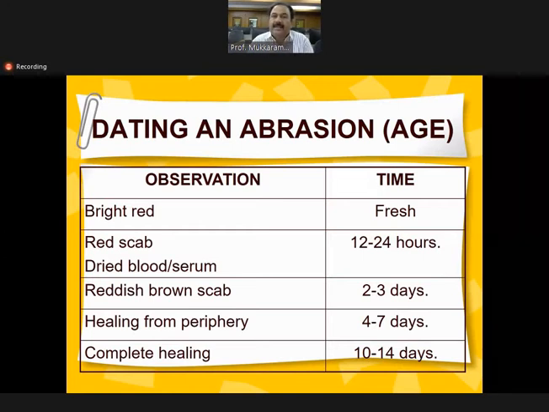The underlying skin will shrink, and in 4 to 7 days healing will start from the periphery, with shrinking of the underlying skin, and the healing will be complete in 10 to 12 days. In 12 to 14 days the scab will fall off, and the injury will heal without leaving any scar. This is a simple injury; it will not even leave any scar. This is how you calculate time since injury, and that is called dating of an abrasion.